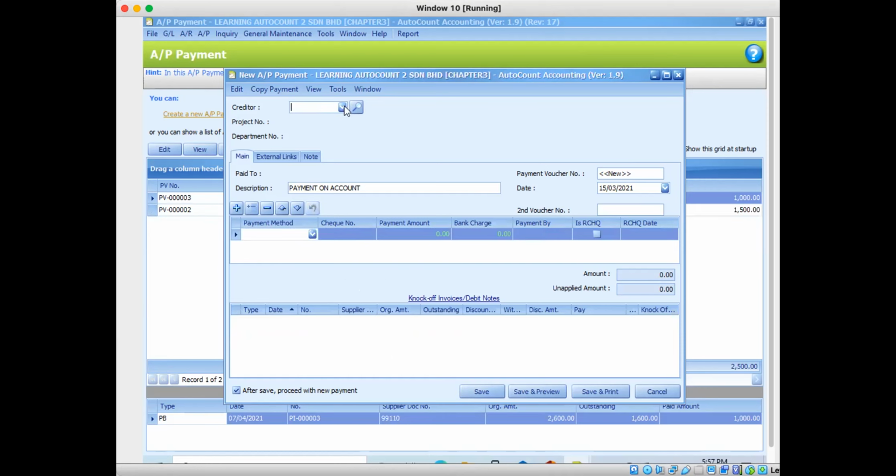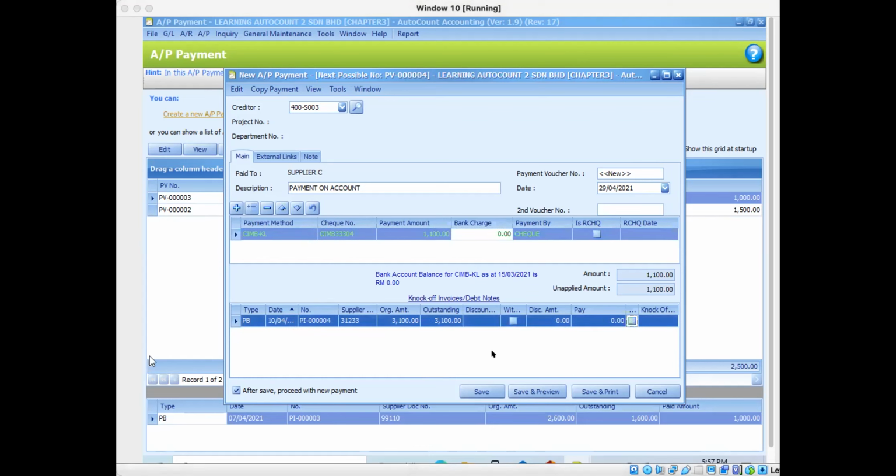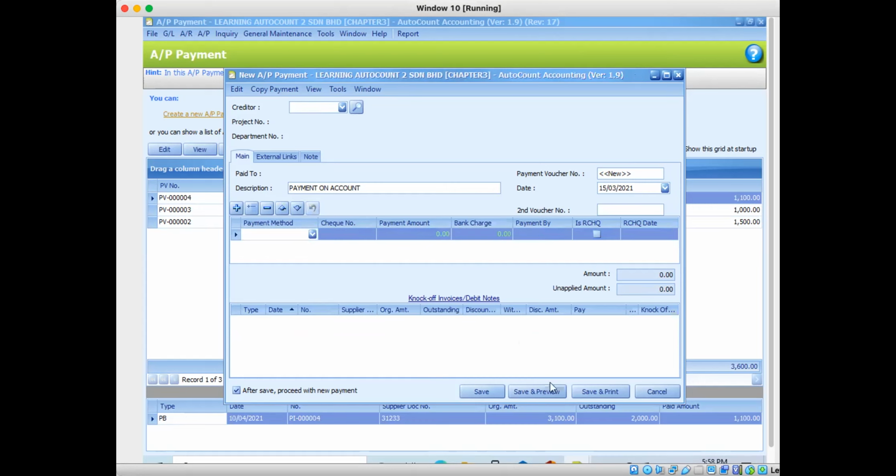The last one, supplier number C, 29 April, CIMB, 1,100, and only one invoice outstanding. Okay. So close.